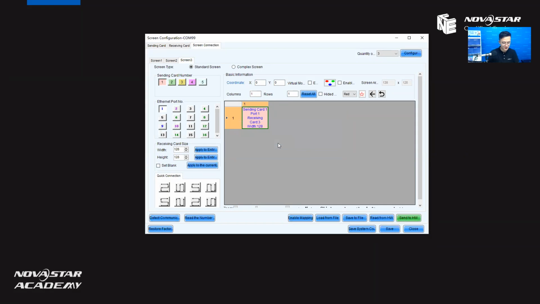That's waiting for the sending card. Now it's saving information to hardware. The information has been successfully saved. So that means your screen connection is correct.